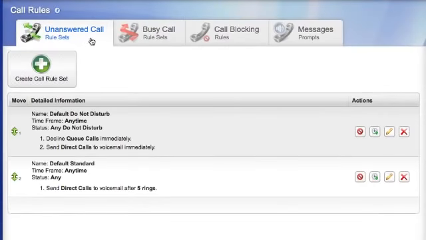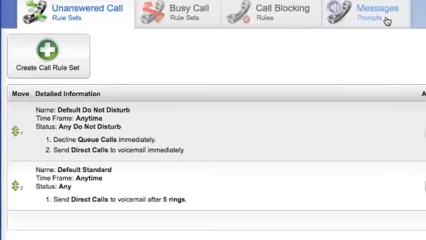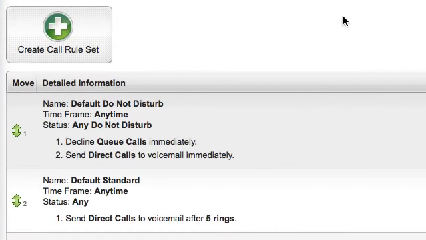You can create call rules for unanswered calls, busy calls, blocked calls, or prompt the caller to enter a secret code before the call is completed. Here is a rule set named Default Do Not Disturb. This rule set will automatically activate anytime the status is set to Do Not Disturb. Based on this configuration, SwitchVox will decline queue calls immediately and send all direct calls to voicemail immediately.